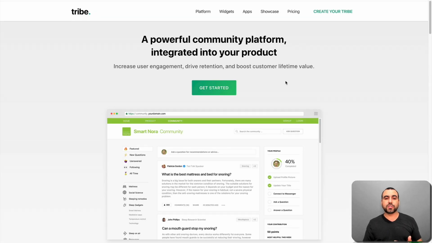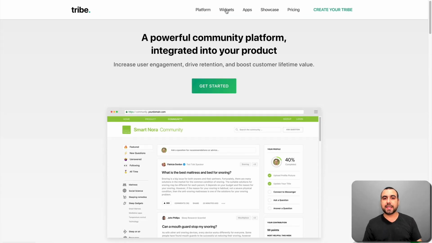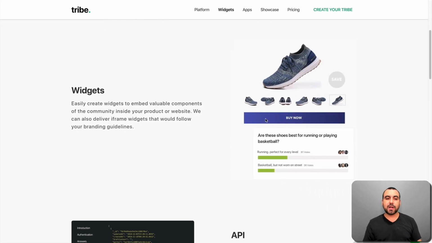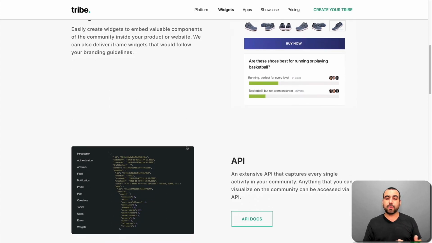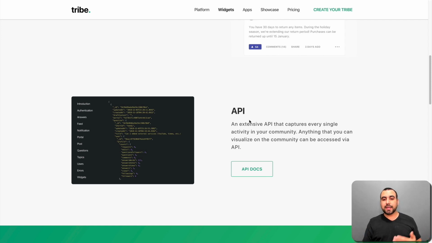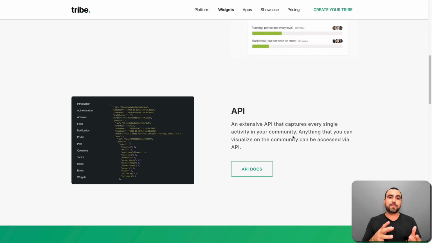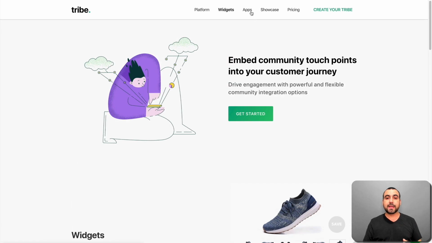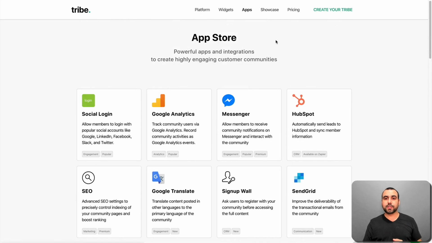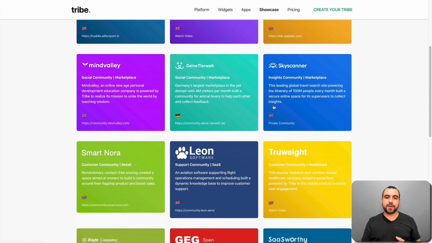Now, other things that I just want to show you here on the main side are the widgets, where you're going to be seeing more information about them. You can create these buying options that I haven't set up, but it's available. There's the API, if you want to go more in depth, more of a developer thing. It's an extensive API to capture every single activity in your community. So based on the API, you can basically create anything you want to make it flexible, like custom reports for yourself and all that good stuff. The apps that we already talked about, you can see them here also. And showcase. There you go.